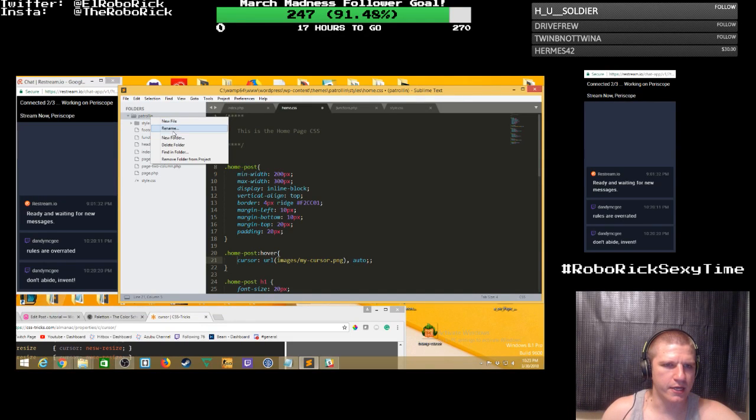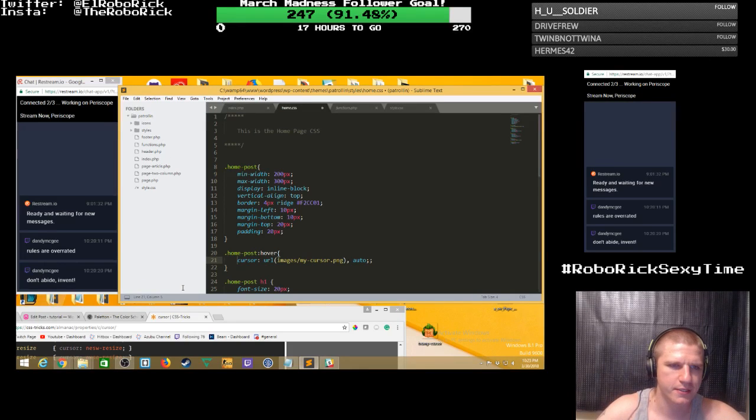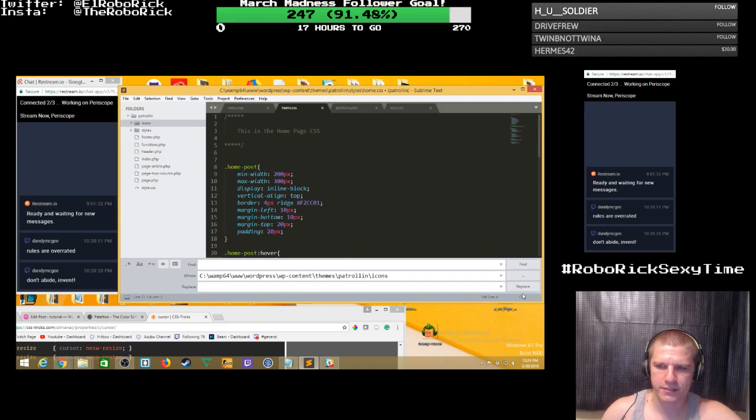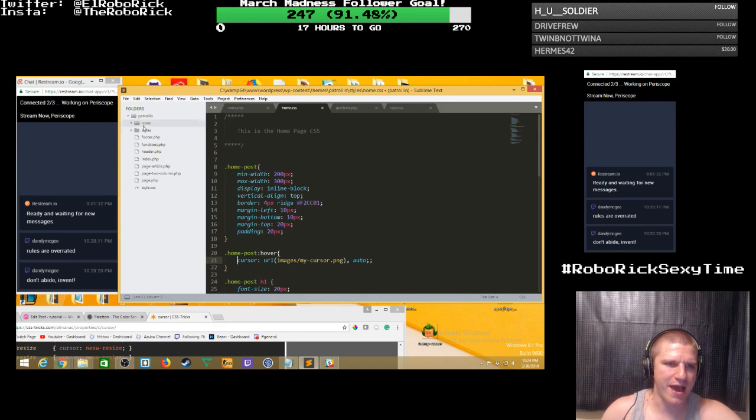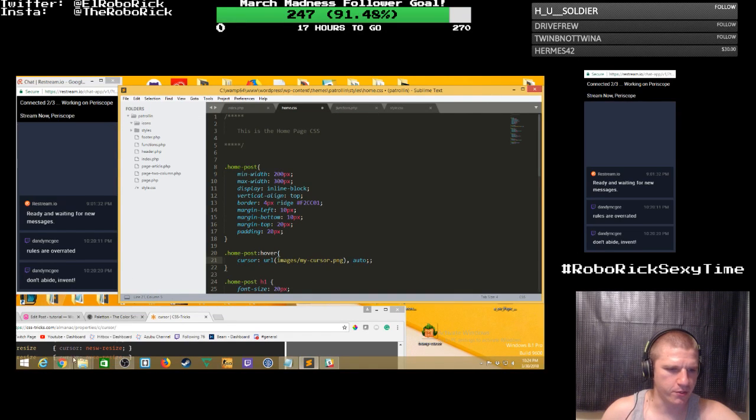Let's create a new folder, and I'm going to call this one icons. Drop this right in the center there. Or what we're going to do is find in folder. No, damn it. This is not the Mac. Why is it not the Mac? All right, here's what we have to do.